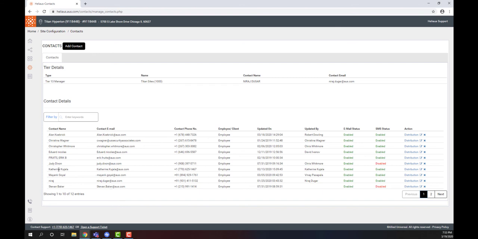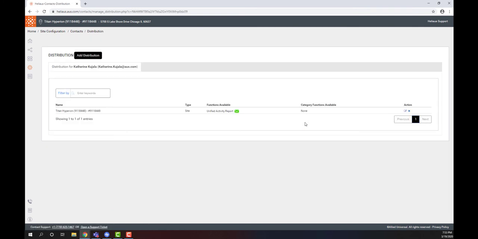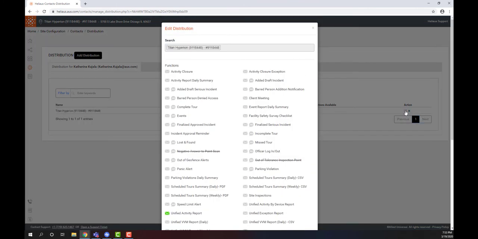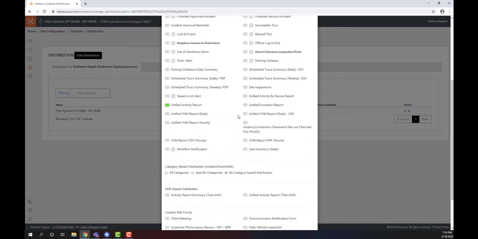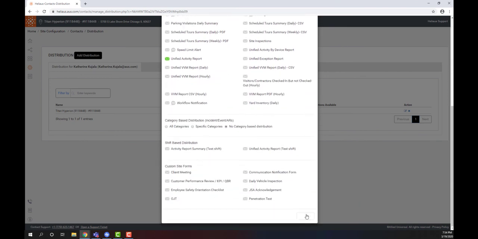Now maybe you see your name down at the bottom, right? So there I am. If I click on Distribution to the right of my name, we can see that I am currently set up to receive the Unified Activity Report, which is a report that is sent once per day that contains all of the HELIAUS activity for the site. If I wanted to change up any kind of reports for myself, I could click on the pen and paper icon to the right of my site, choose my reports, and then hit Save, right?